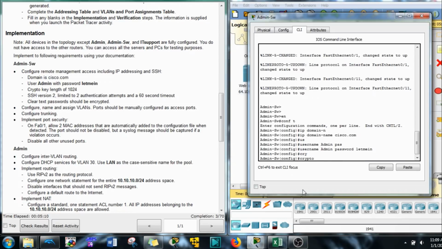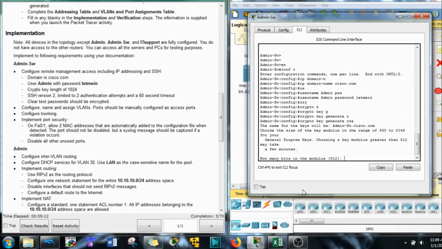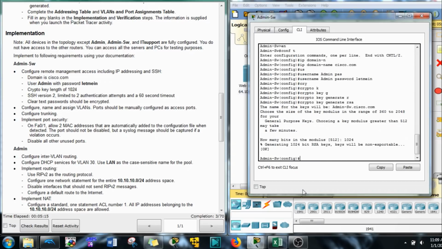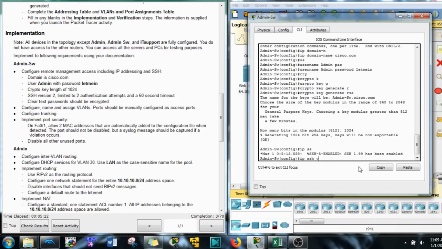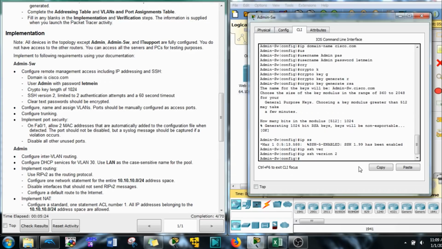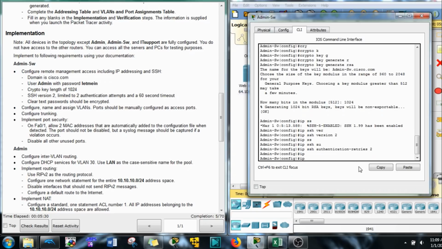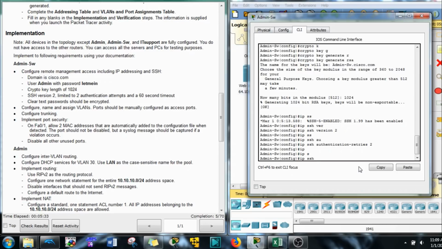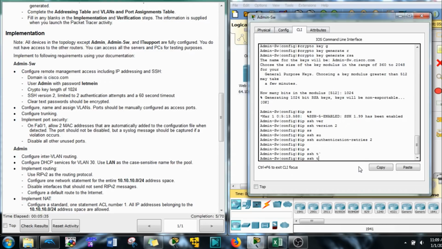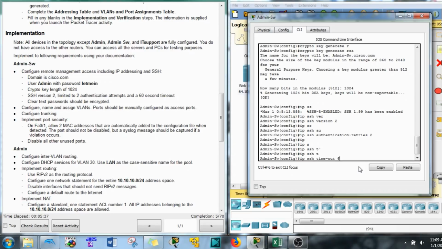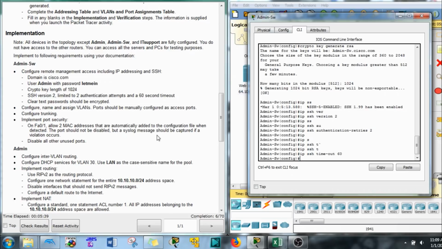All right, crypto key generate RSA, and that is to be 1024, it looks like. SSH, we want to do version 2. The authentication retries is to be 2 allowed. Timeout is going to be 60 seconds. And that's it for that.